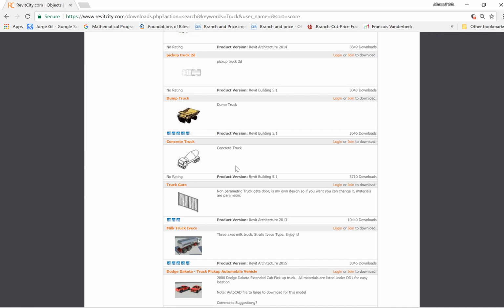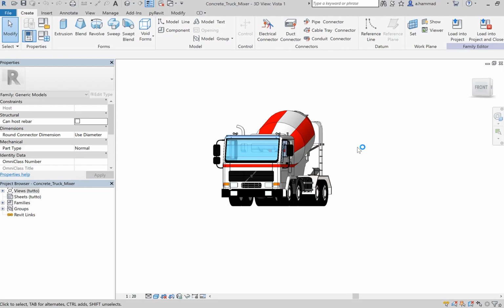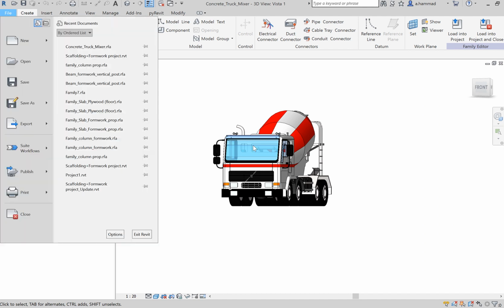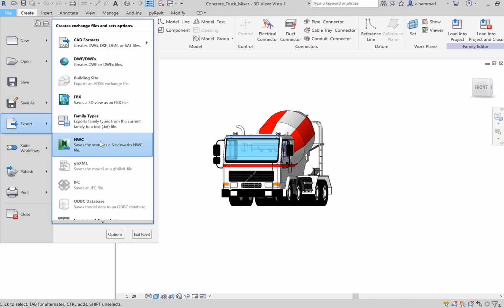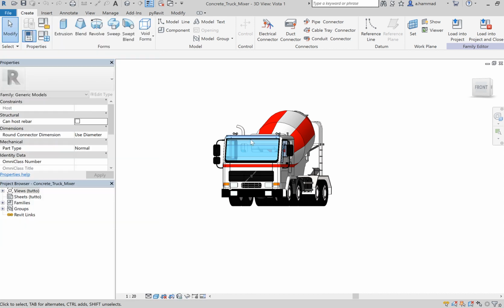It will download as an RVT file as a family. So open that up in Revit once it downloads. And after that, what you have to do is export that as an NWC, so click on export NWC, and then save that as an NWC, and once that is done, you're ready to start importing these families into Navisworks to supplement your simulation.